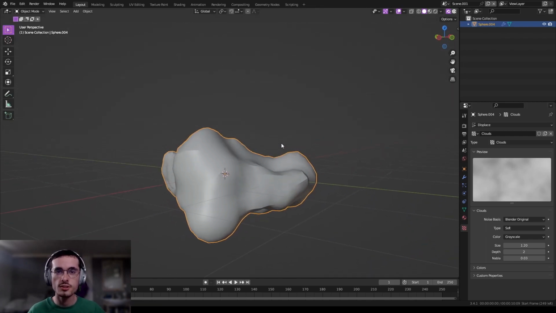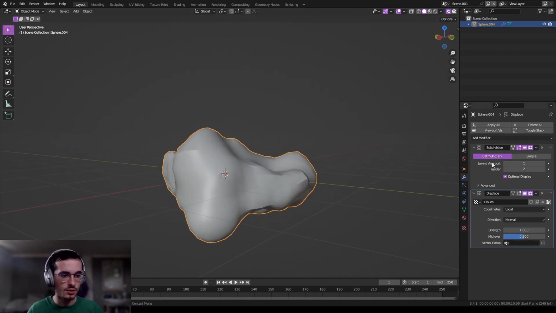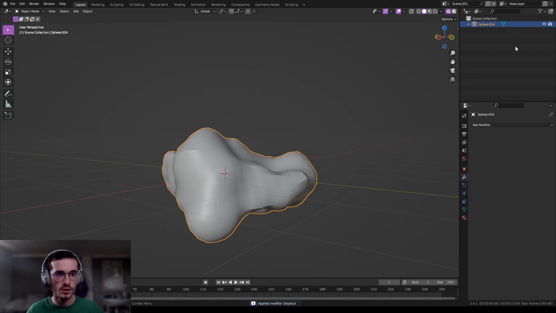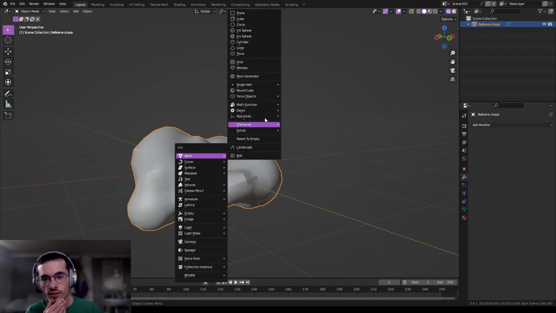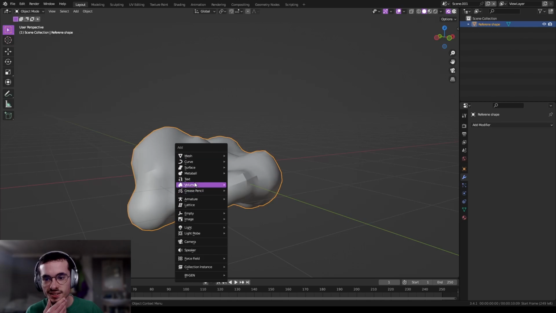So once you've got something that satisfies you, what you can do is apply both of the modifiers, name it reference, maybe reference shape, and then what you're gonna do is add a volume empty. Where is it? It's not there, my bad. Here, and you add an empty.